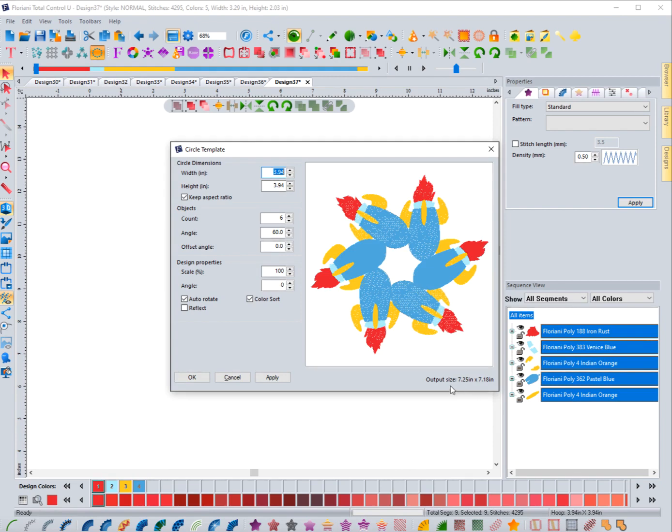First thing, notice down here in the output size, it says 7.25 inches by 7.18 inches. You might want to keep that in mind as you're working with this design to make sure that your design is going to fit into the hoop that you want to put it in. Up here, we have a couple options. Circle dimensions, where we just affect the dimensions of the circle. We have the ability to affect the objects in this section, and then the design properties in this section. So let's go ahead and take a look here.